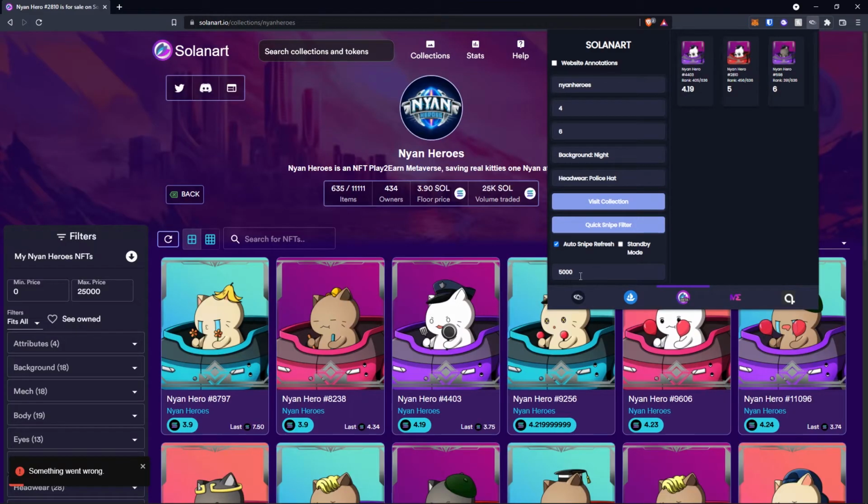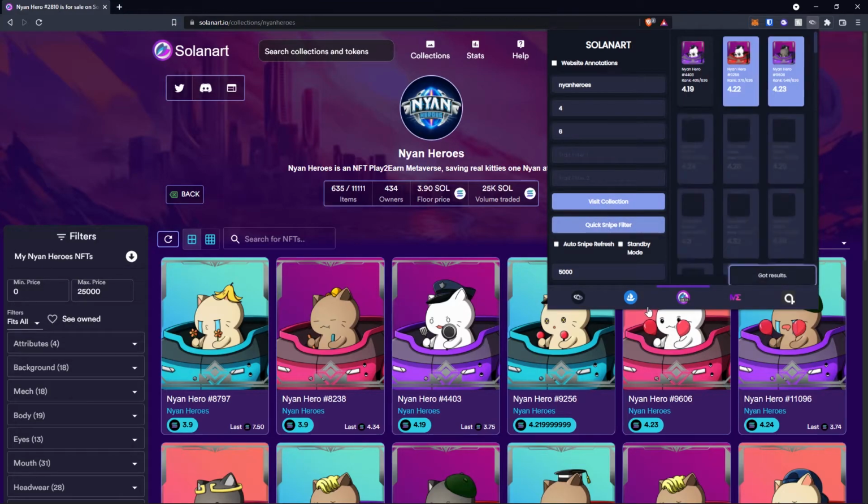Now when it comes to the refresh delay, you can't go below 5,000 milliseconds. This is the lowest value you can have, and if you want to configure it, you can only increase it. So if you want anything above 5,000 milliseconds, then you can configure it over here. Now what I'm going to do is disable Auto Snipe refresh and get rid of these filters here, and I'm going to update this section by clicking quick snipe filter.